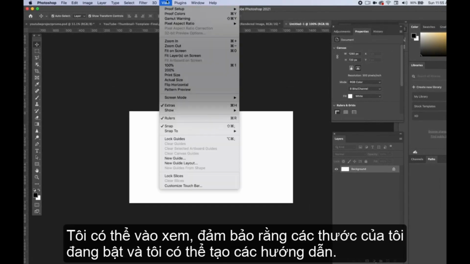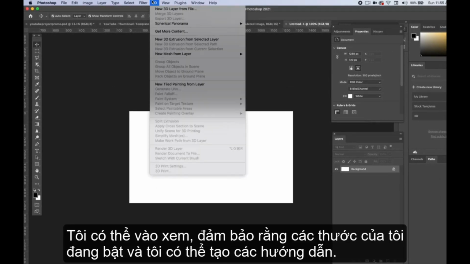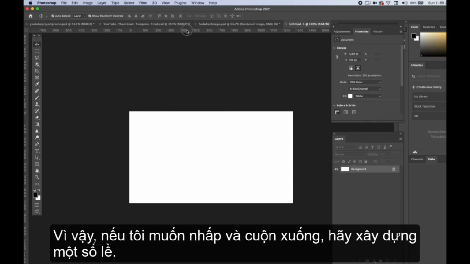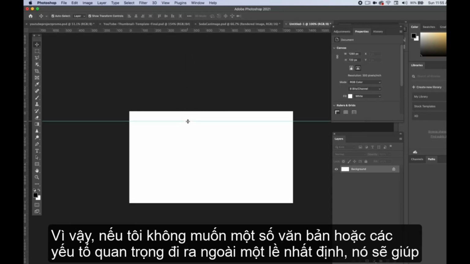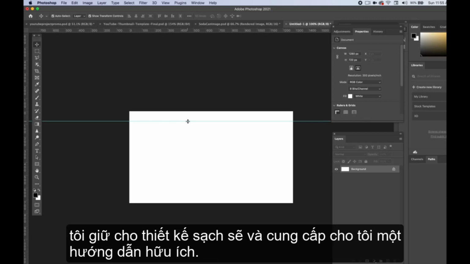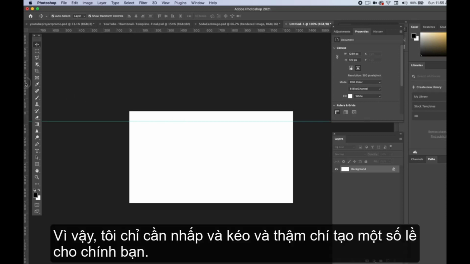I can go to View, make sure my rulers are on, and I can create guides. If I click and scroll down, I can build some margins out. If I don't want certain text or vital elements to go outside of a certain margin, it helps me keep the design clean and gives me a helpful guide. So I just click and drag, and you can create some margins for yourself.